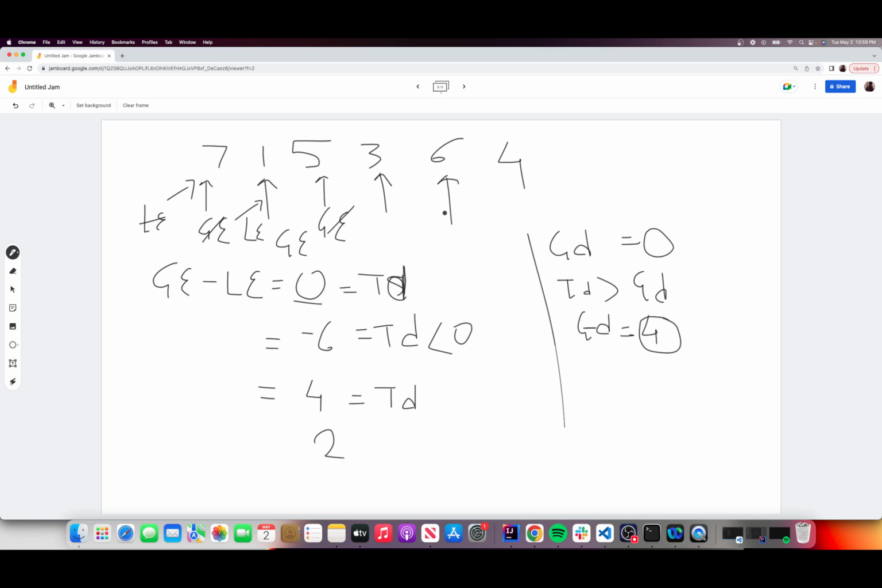So we come here, now it comes out to be 5 because 6 minus 1 is 5, right? And we know temporary difference is greater than greatest difference because 5 is greater than 4. So now greatest difference is equal to 5. And now we move on here, and we see 4 minus 1 is 3, but this is not greater than greatest difference, and we have reached the end, which is array dot length, right? So we halt the program and we return this as the answer.